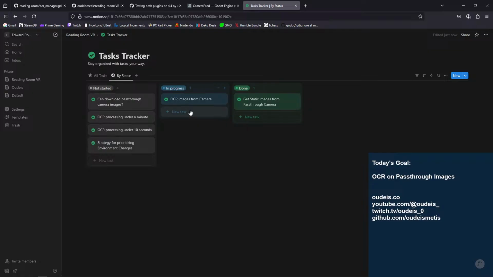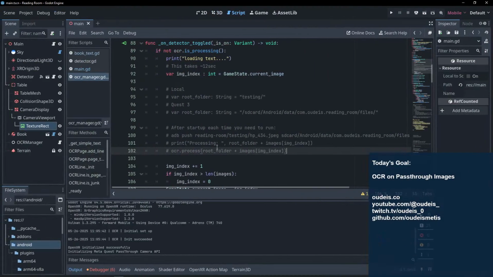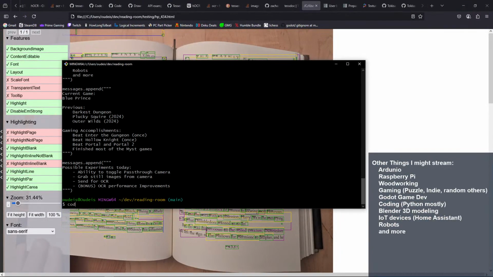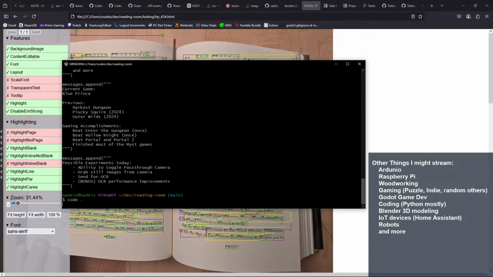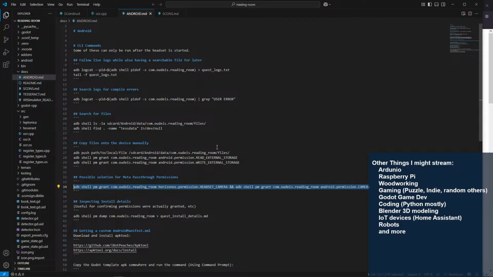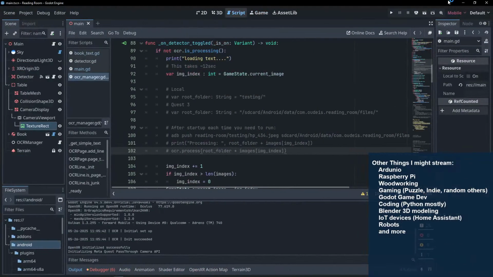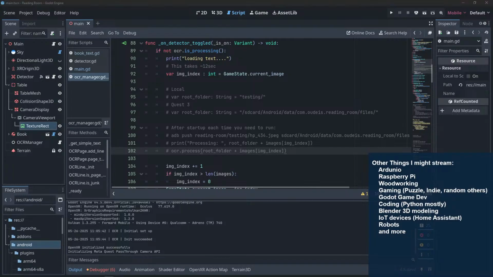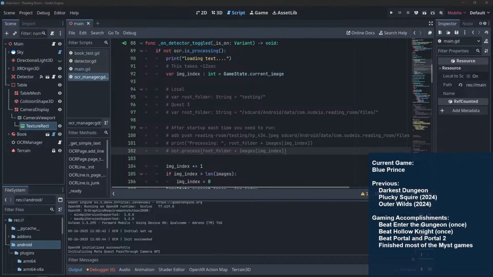So actually, OCR images from camera means I need to refactor some things. I forgot I was going to have to do this. Well, hey, it's about time we did it. So I had previously asked an AI how to do this a long time ago. And what did it say? Hold on.